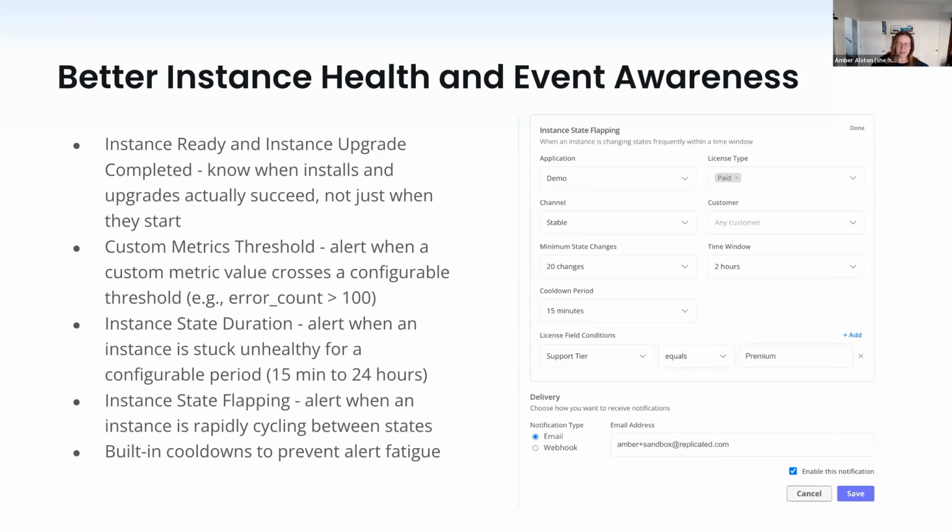We've also added to the instance state around instance ready and instance upgrade completed that let you know when an install or upgrade actually succeeded, not just when it started. So previously you would see telemetry when a new version had been started, an upgrade had been started, but it didn't necessarily mean that the app was fully up and healthy. So now you can instrument the installation and upgrade initiation events, as well as the actual point of app ready status post that install or upgrade.